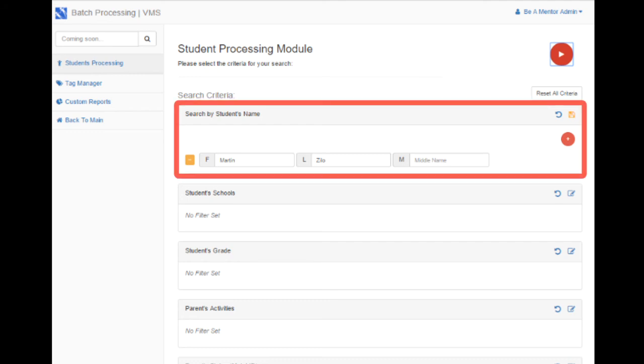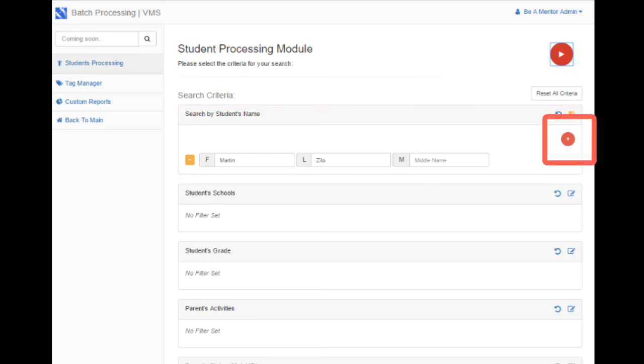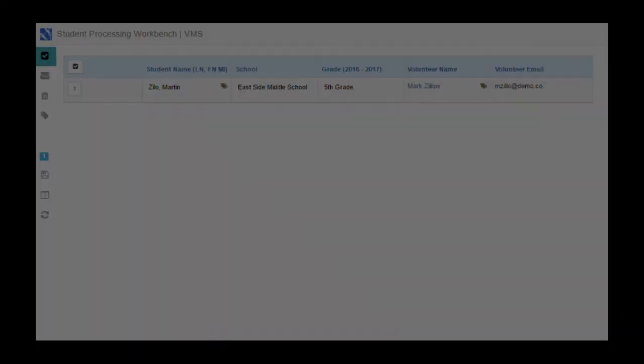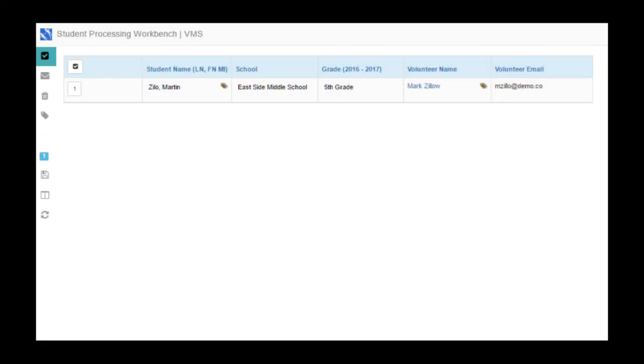Martin Zelo is entered in the search box. If you also wanted to find additional students, you would click on the red plus on the right, and you will be prompted to enter as many student names as you wish. Clicking on the Advance arrow will take you to the results screen. The basic information about this student is that he attends East Side Middle School and is in the 5th grade. The volunteer associated with him is Mark Zillow, and Mark's email address is displayed.